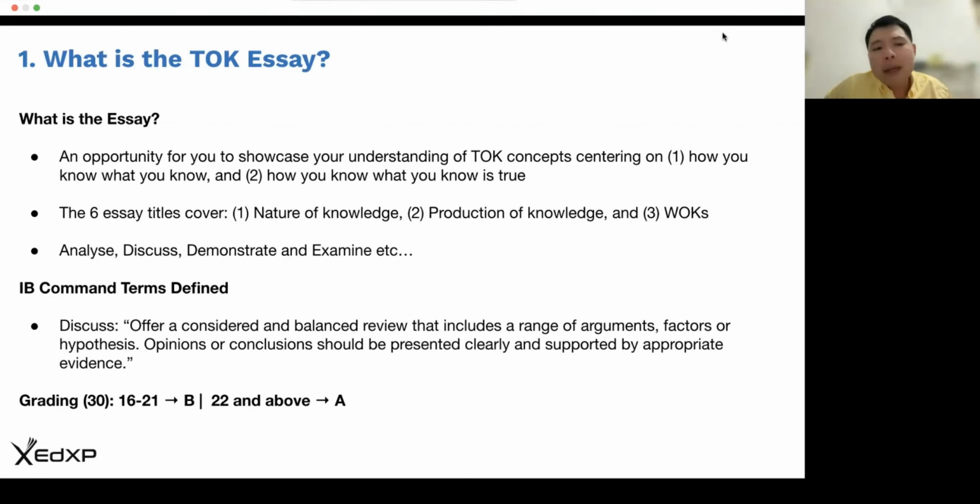Okay, IB will always ask you to analyze, to discuss, to demonstrate, and examine. Does anybody here know that IB has actually released a glossary or a definition of command terms? They call it the IB command terms. You should know it, all right? You should have it, okay?